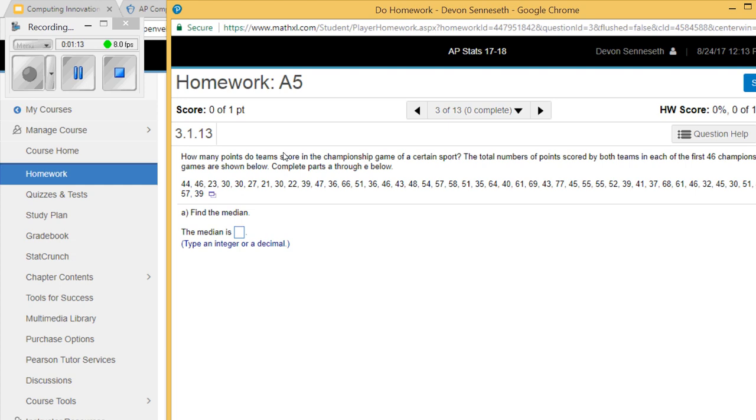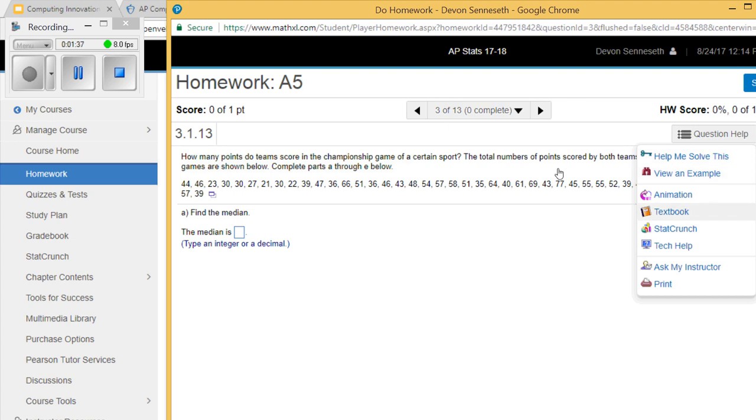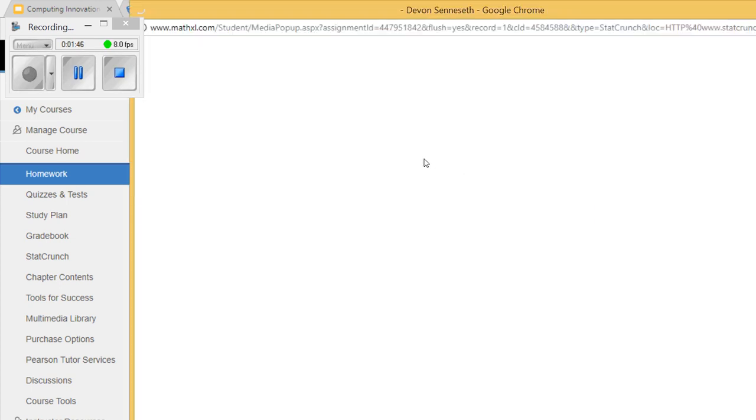Now this data set can be worked with just on a piece of paper with a pencil, but ordering these from least to greatest and then finding the median that way is going to take you some time, and it's a little tedious. So here's what you do. Anytime you feel like you might need the graphing calculator, you go over to question help over here in the top right. And under question help, you'll find StatCrunch. So when you open StatCrunch, it's going to want to open another window. Make sure you've disabled pop-ups so that StatCrunch can open as an additional window.